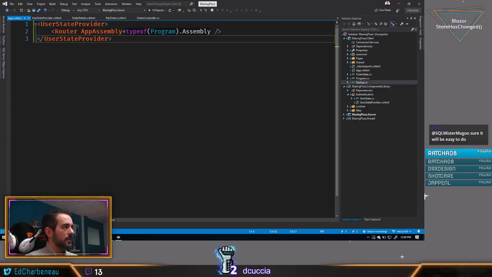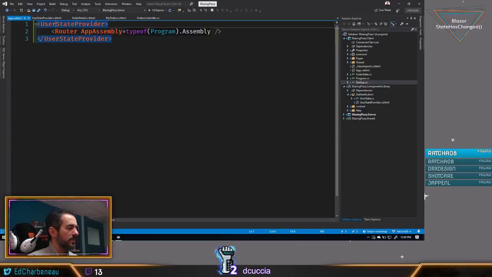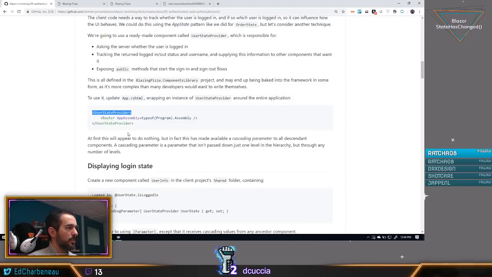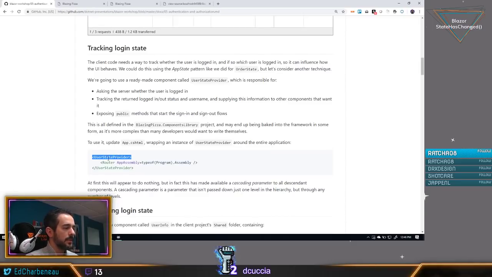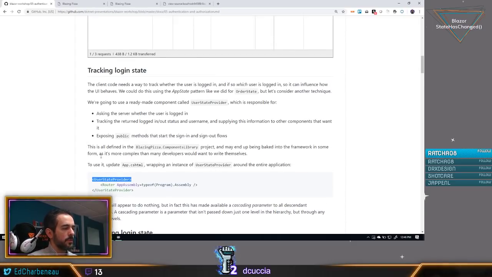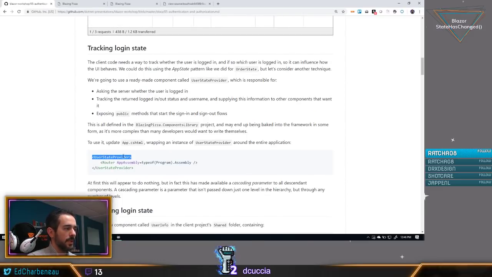So this is just showing you yet another way to provide values across the entire application. There are other examples in here of providing global state through dependency injection and stuff like that. And there's also Fluxor, which is a good framework for doing stuff like that.